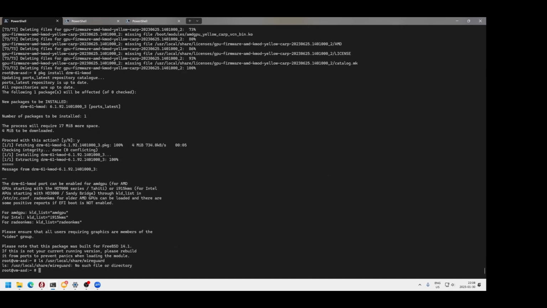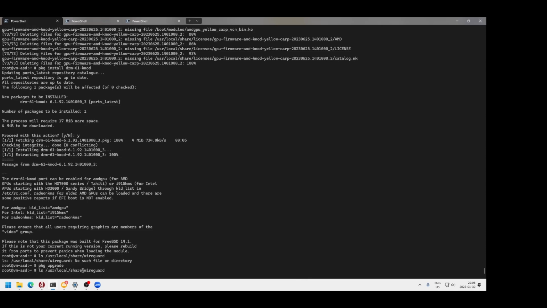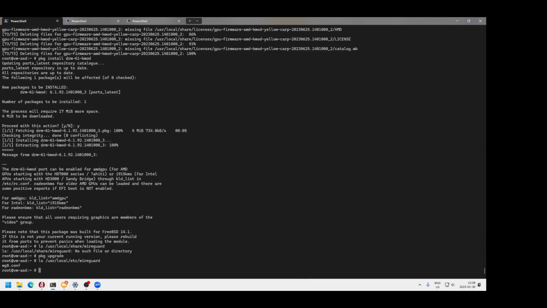No, it deleted my WireGuard config. Wait, in share? It deleted all my files in share. But why is it in share? Yeah, it's the config for the VPN. It's in user local share WireGuard. Isn't it in user local etc? Oh wait, etc. I mean it's okay. Yeah, I'm dumb. Never mind.